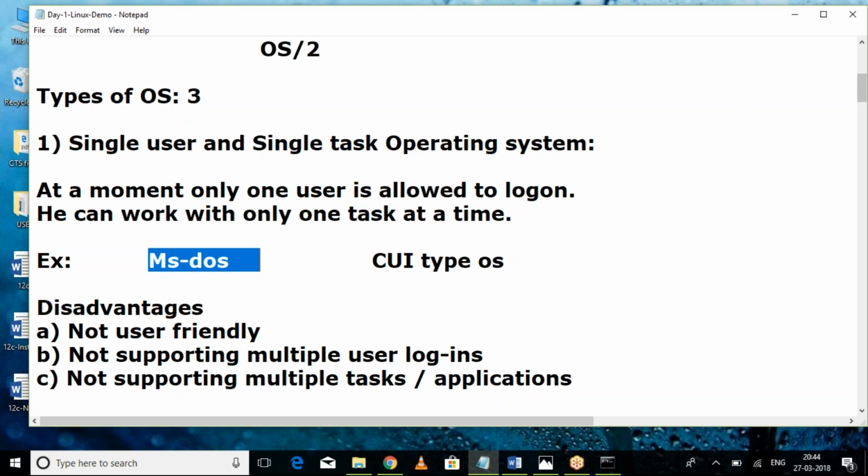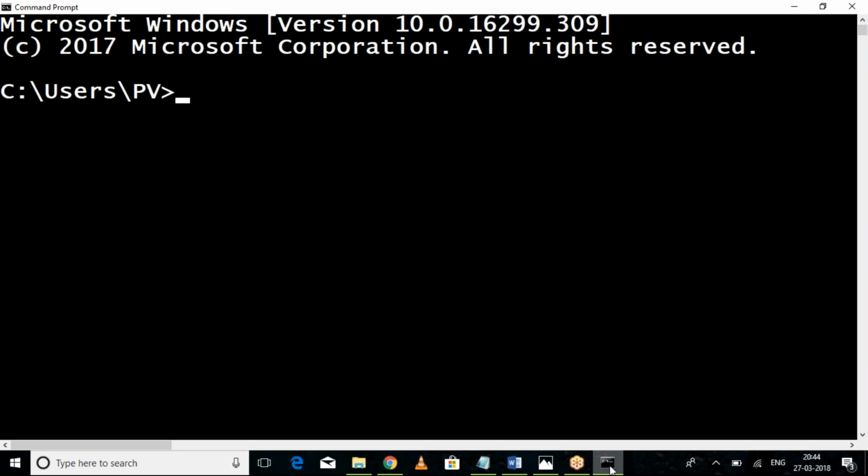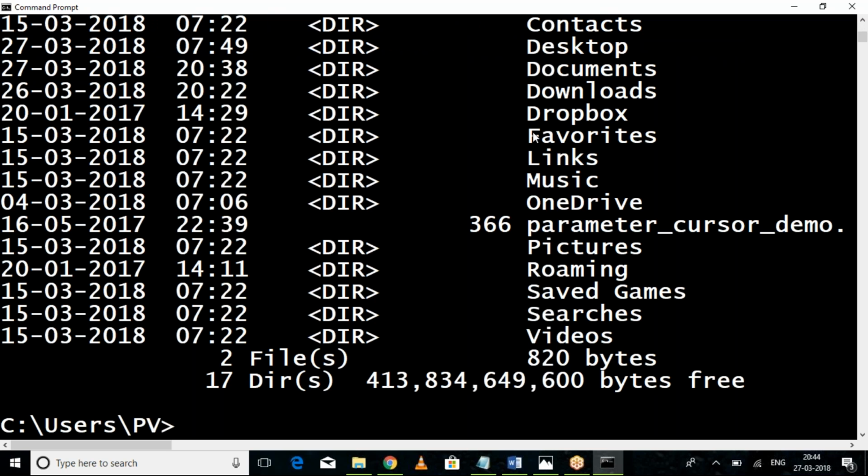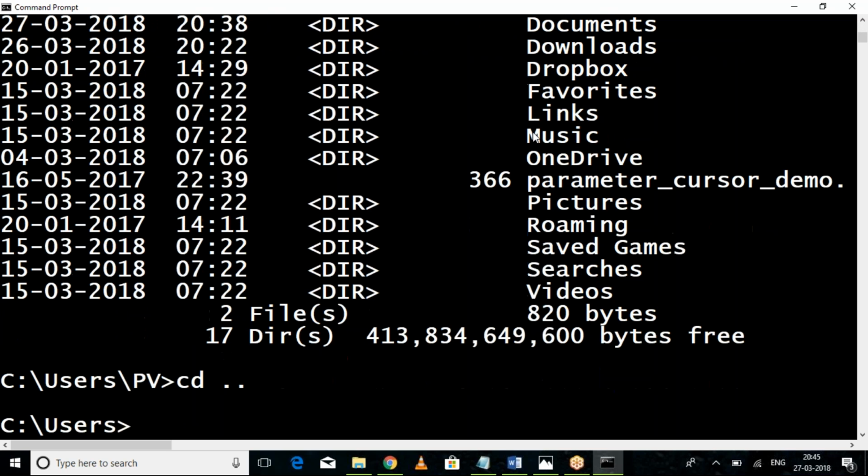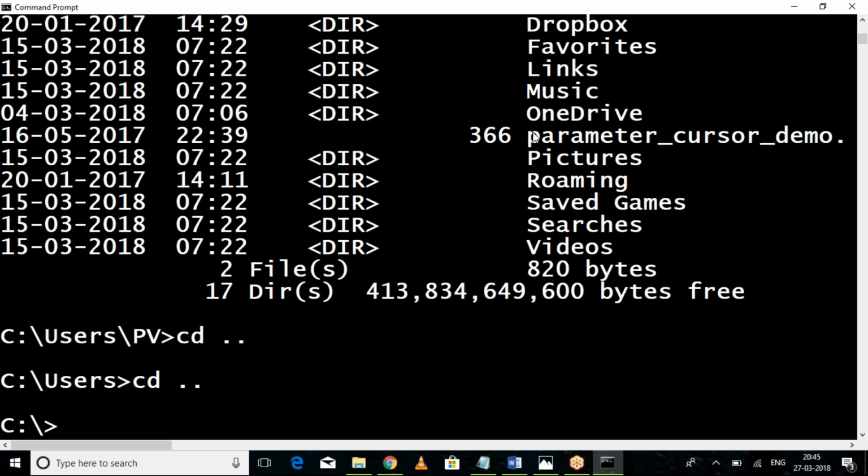So that is MS-DOS. It looked like this in the old days. It will not show any graphical icons. It's a completely command user interface environment. Want to see the files, use dir. Want to change from one location to another, use CD. Just I move back to users, and again I move back to users. See, just CLS.